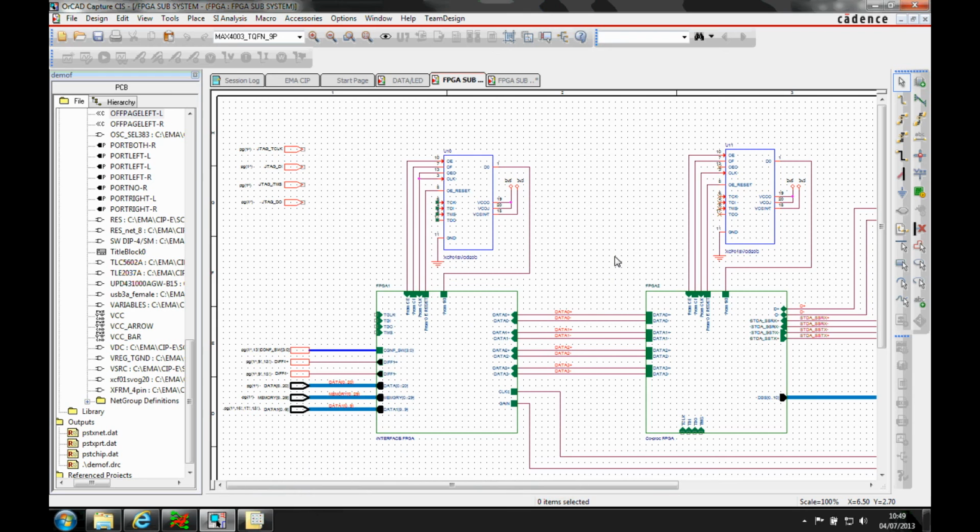Okay, this how-to video is going to show you how to use the CIP part distributor search to find a schematic part, get the parametric information, and then add it into your schematic. So I'm using the EMA CIP tool.